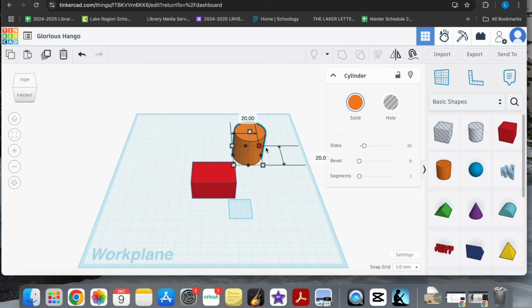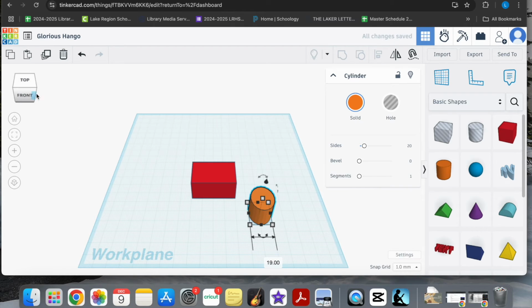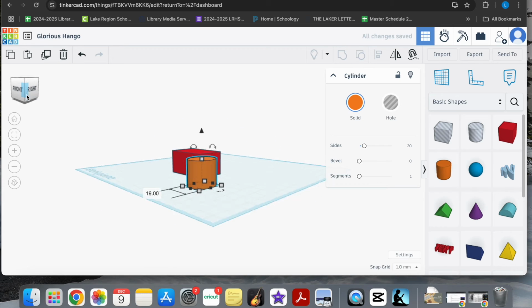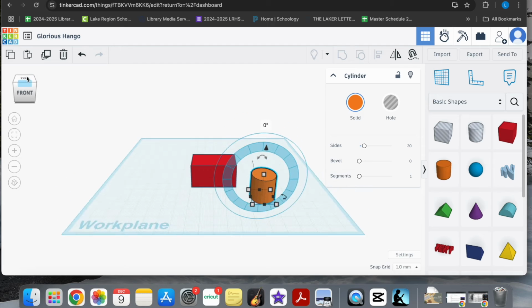So let's say I want to bring this cylinder back onto my design board right here. I'm going to click on it and just hit D, and now when I look at it on the side, I know that it's actually on the design board right there.